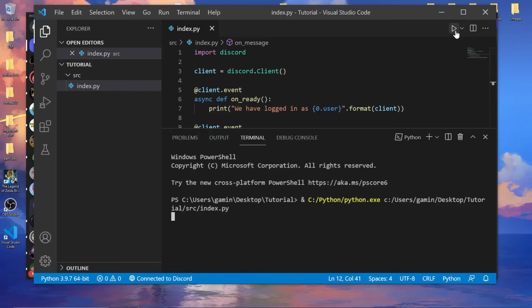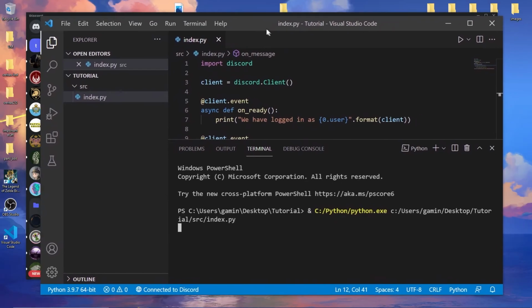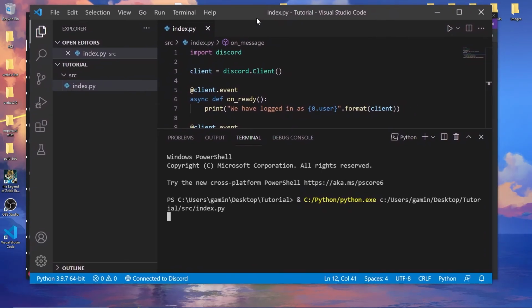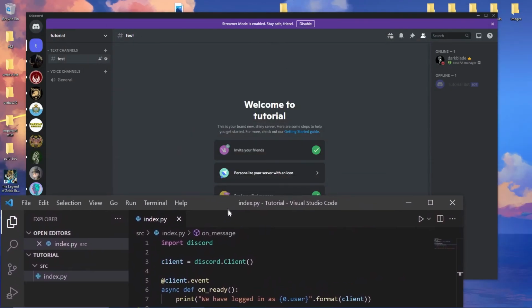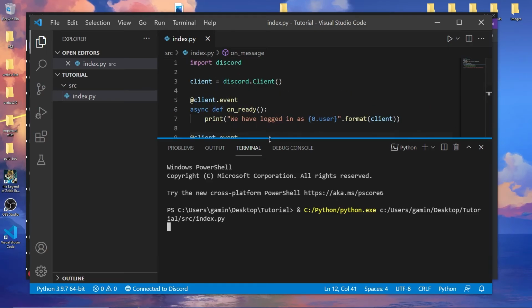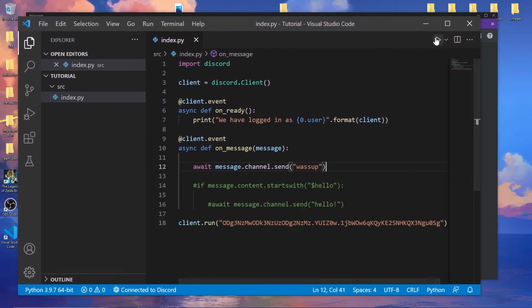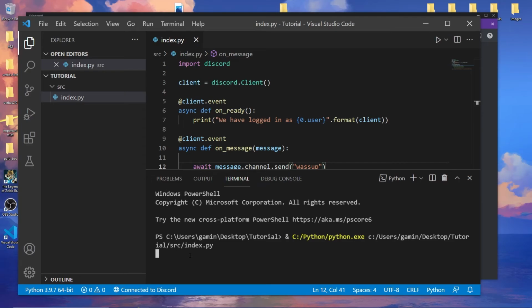When you run your bot, you're going to wait for it to load. You're going to see it down here in the terminal. Give it a second, and then you should see your onReady event start, and it's going to print out that we have logged in to your console. It might take a second, depending on your internet connection. Sometimes it's fast, sometimes it's slow. Come on now. Okay, let's try it again one more time. There we go. We have logged in.